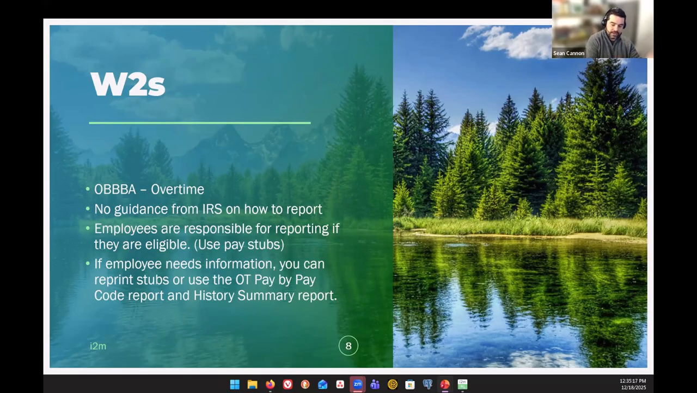As far as printing them and getting them into the hands of the employees, none of that has changed for this year. Everything's identical. The form is identical. And so the processes that you have used in previous years are still applicable for this tax year when you go ahead and generate your W-2 forms.